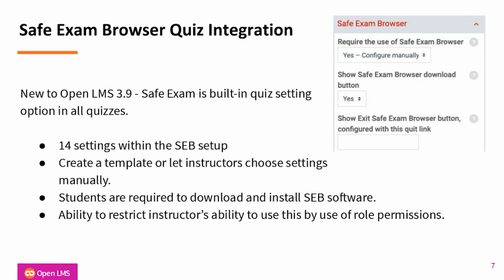Now, with that being said, from an administrative perspective, you could create a template rather than having the instructors choose their individual settings. You can create a template and let the instructors know that, rather than choosing yes, configure manually, they would just have to choose a specific template and wouldn't have to go through those settings.